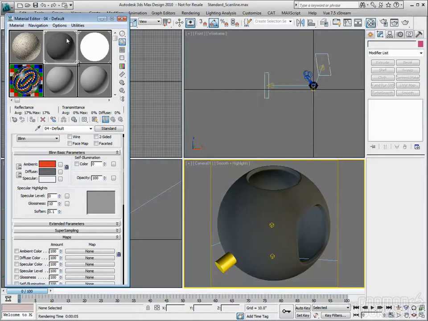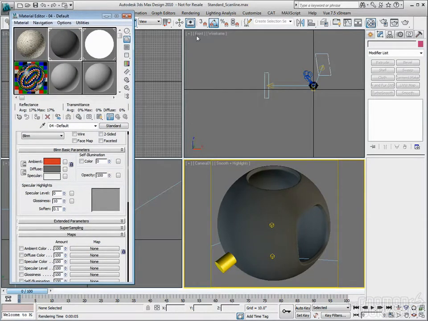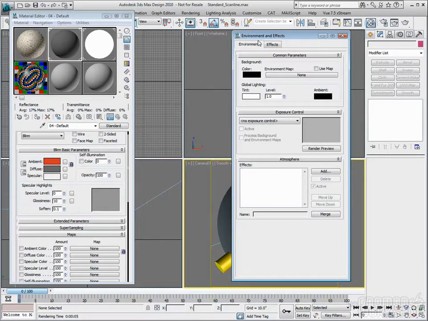So if you import a file and all of a sudden all your materials look like this, come back here and check your Environment and Effects tab, this ambient color, and set that back to black, so that there's no ambient light in the scene.